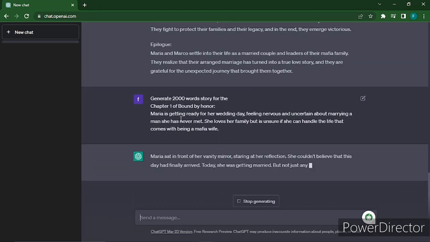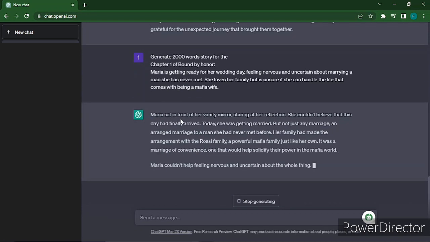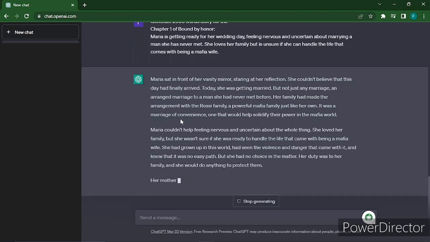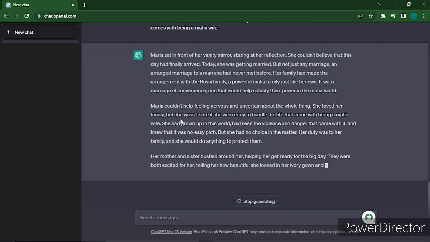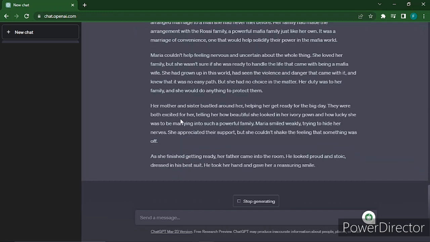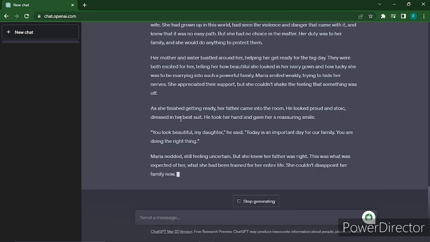You can see it has started generating. It's going to generate a long piece of writing for me for the chapter 1, which if you go through it actually makes sense. Now from there you can start inputting your own ideas, what you had in mind. You can start adding the things you had in mind to write.